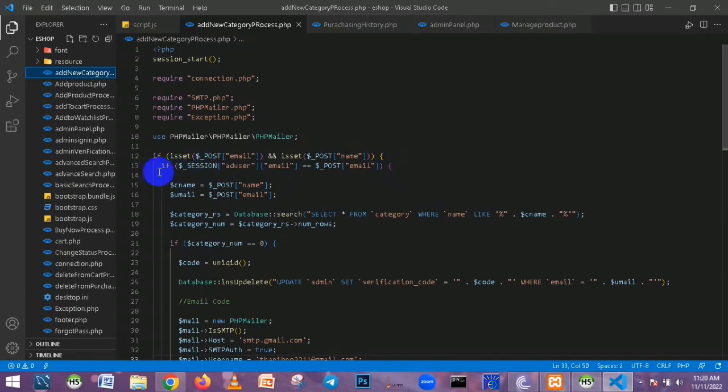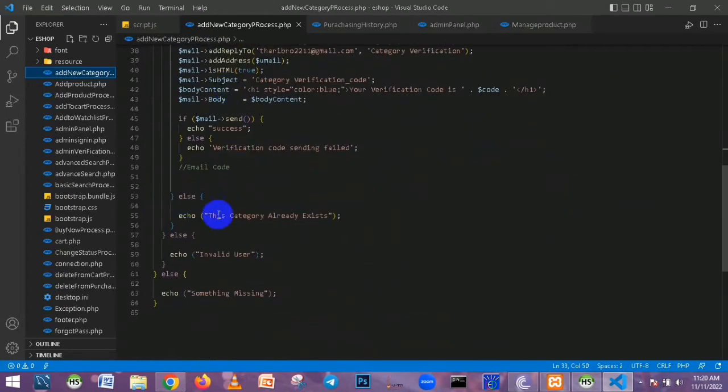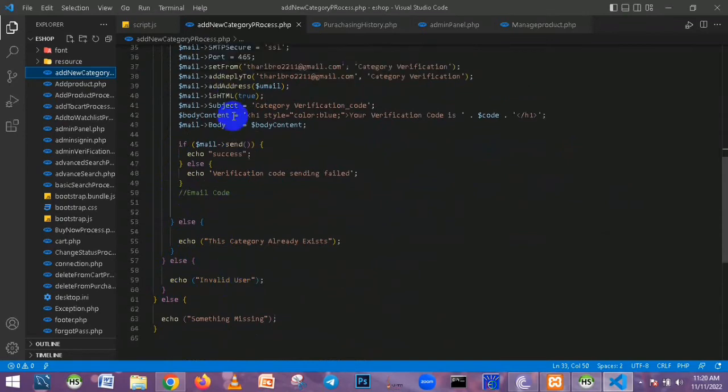So there's a validation part here. You can see the validation part. If my admin's email is equal to the server side sending email, we can execute these lines. Else you get an invalid user kind of alert.